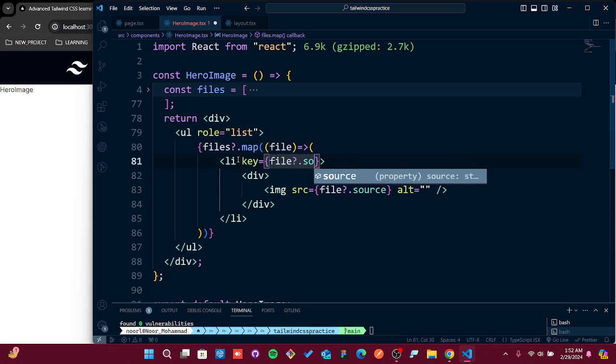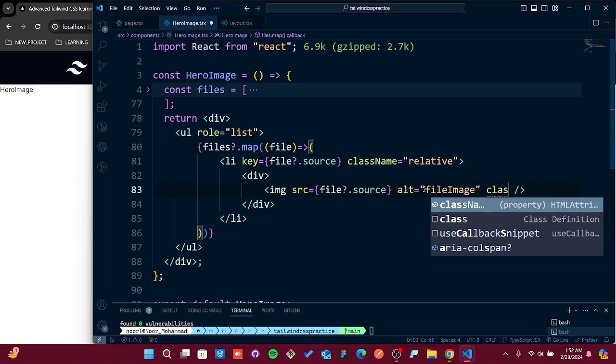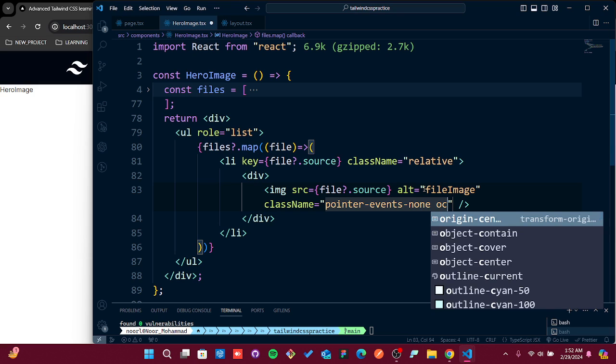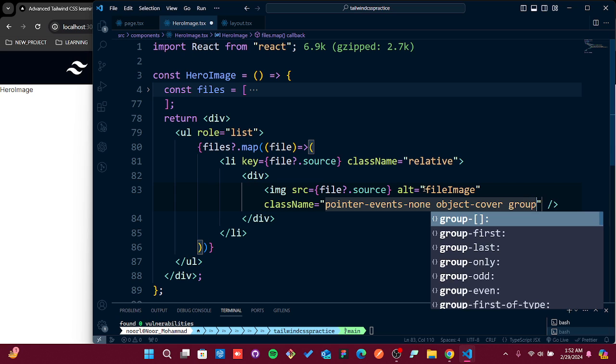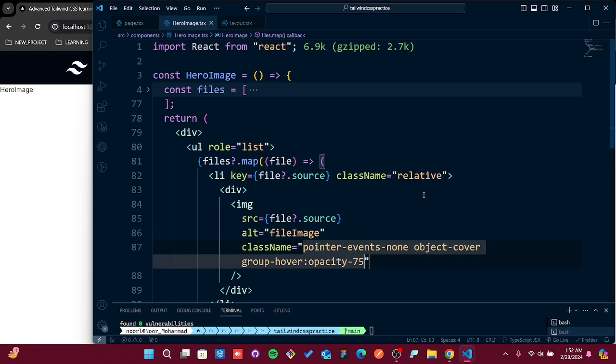The source can be different. And of course I will predefine one class name which is going to be relative. So it will be the file image, and I'm going to put some class names here for the image to show. So it will be pointer-events, I'm going to put pointer-events as none, and then I'm going to make that object-cover, and also group-hover opacity of 75. Okay, so that's pretty much for my image.